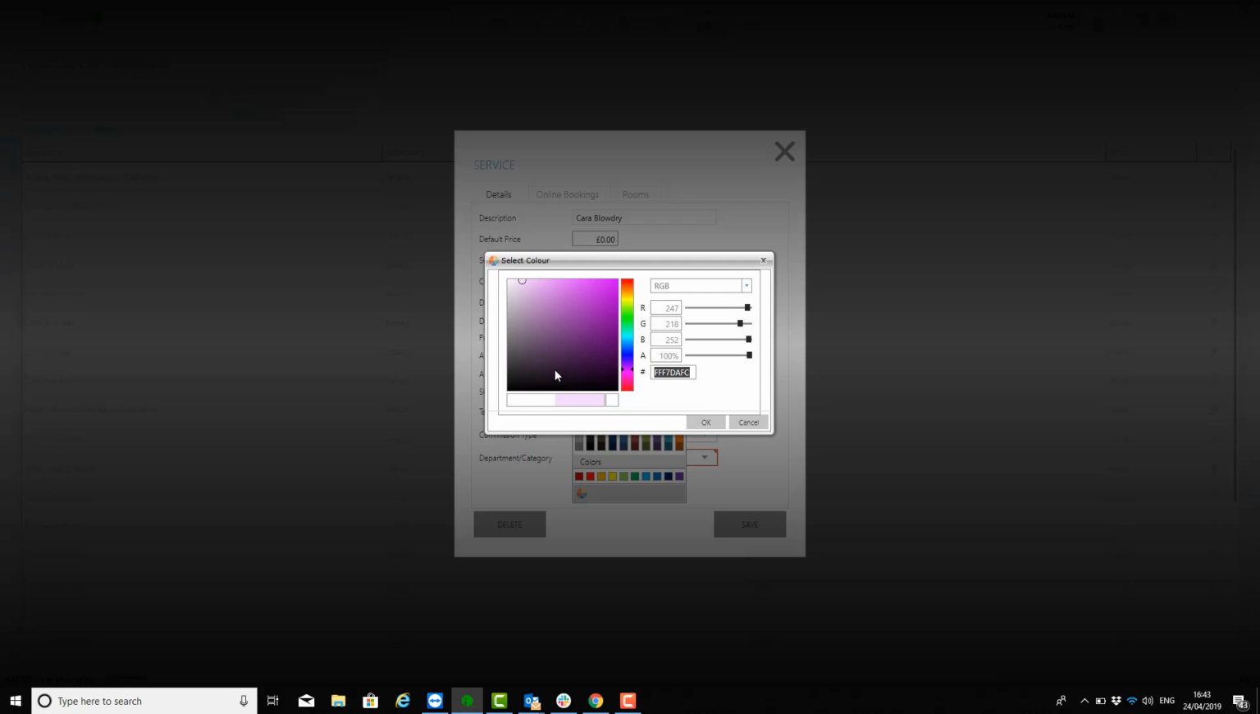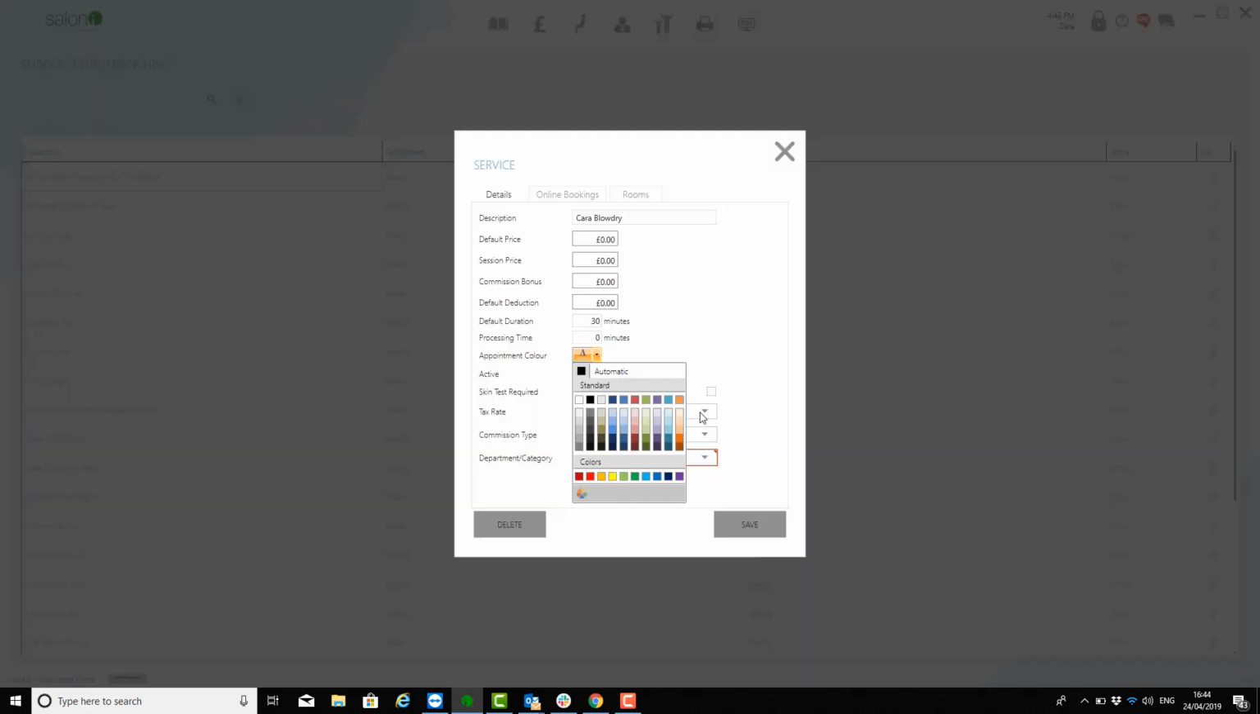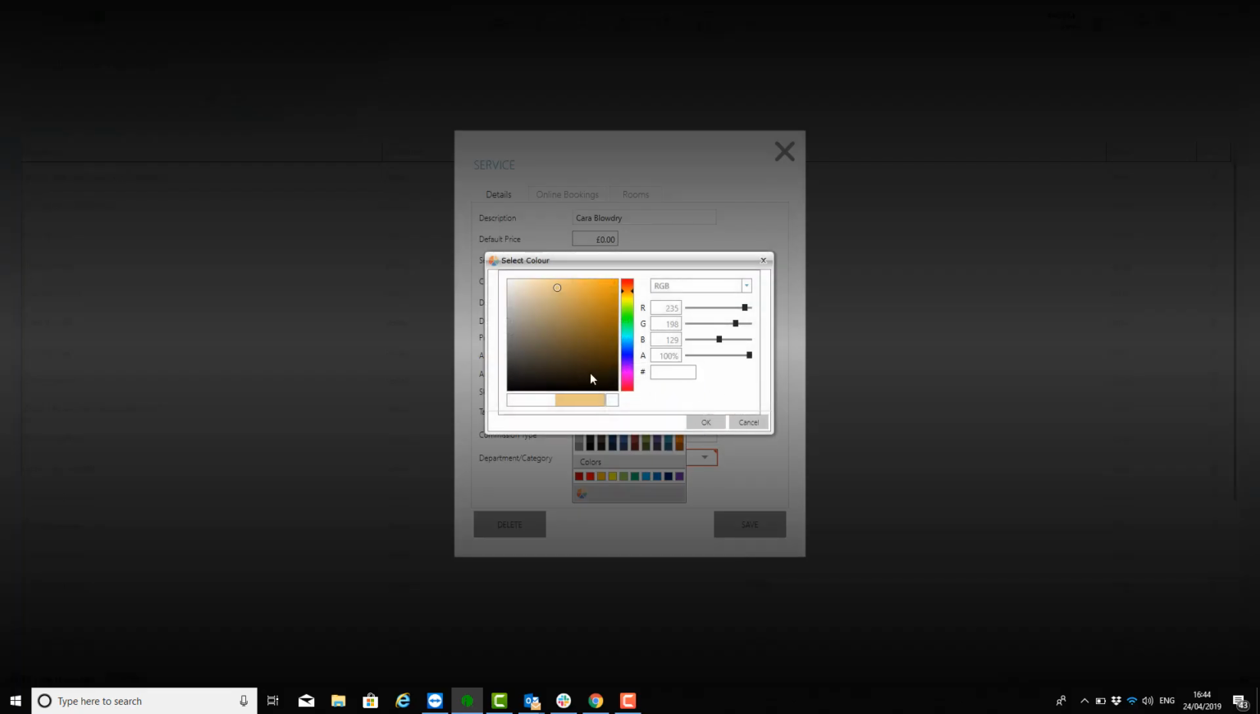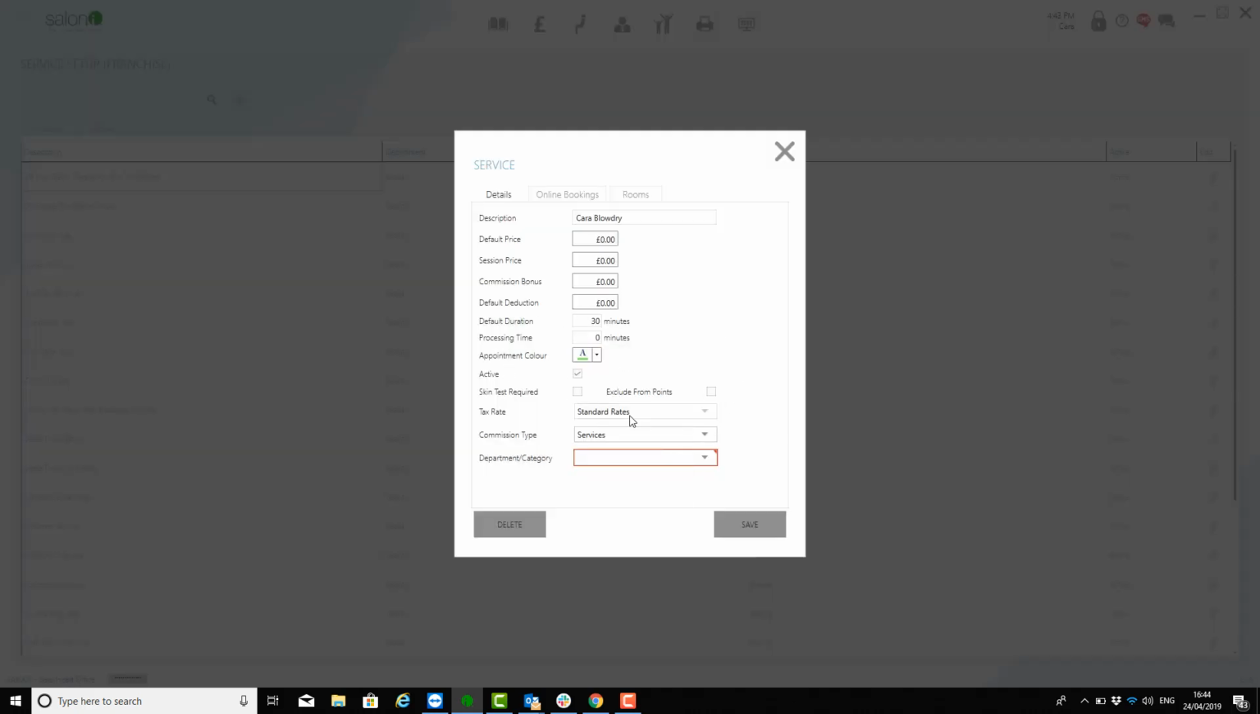The next code is orange, and this is for all your styling. So all of your cut and finishes, your blow dries, your curls. So this code is FFEBC681. Click on OK, and then that changes the appointment colour to orange. And then finally, the last one to use is for your technical services, which is green. The code for that one is FF9BE985. Click on OK, and then that makes the service go green.